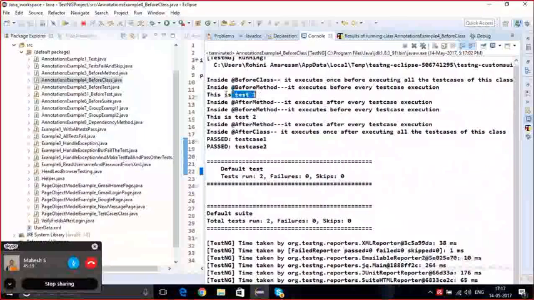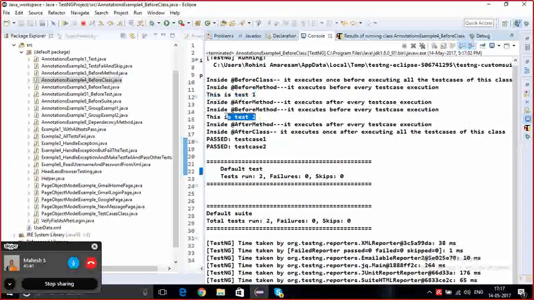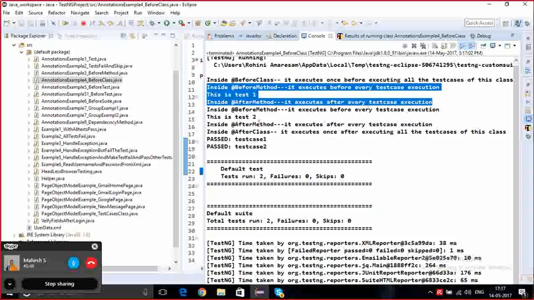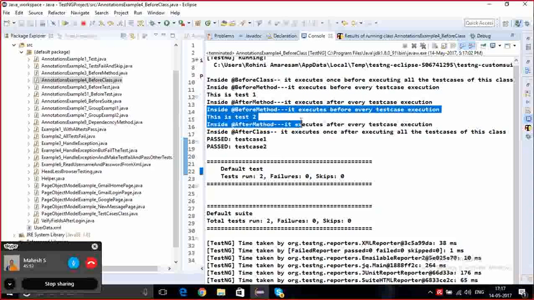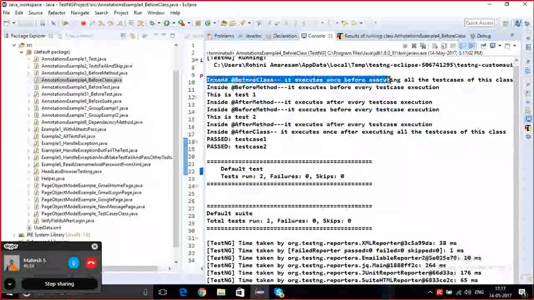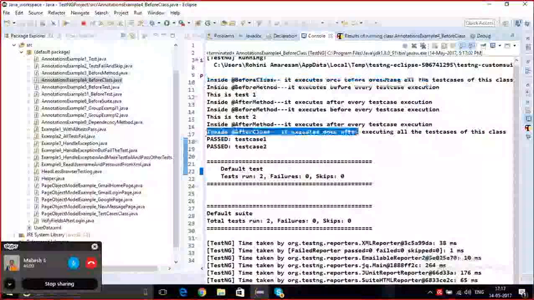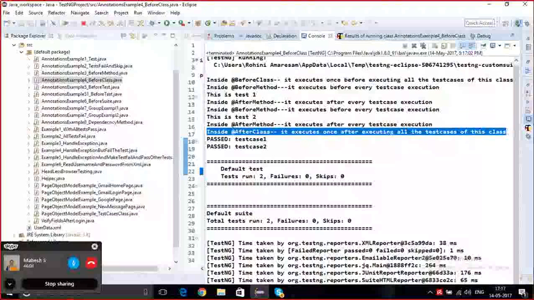See here, two test cases, test case 1, test case 2. Before test case 1, the before method and after method executed. Similarly, for test case 2 also, the before and after methods executed. But for before class and after class, see, before class executed only once. Similarly, after class also executed only once, because per class, it will be executed only one time.